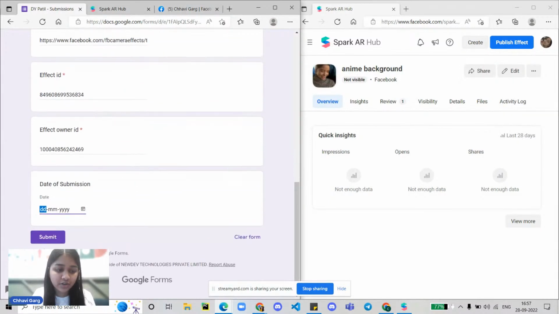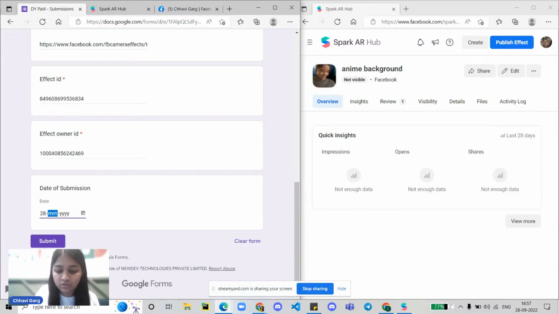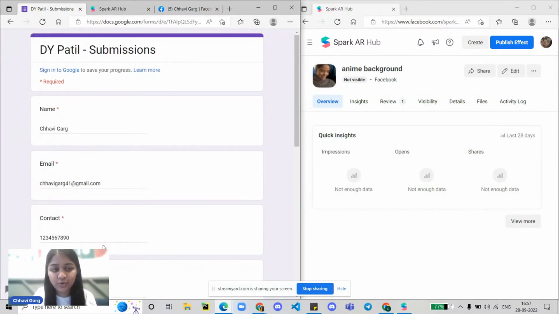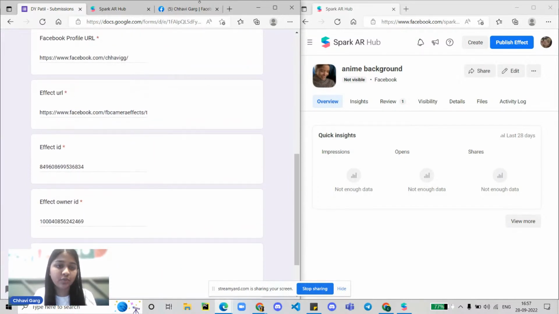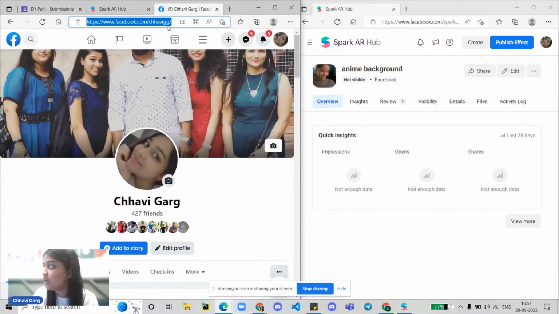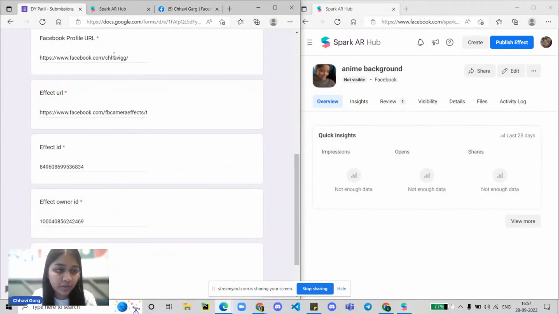And you can just add your date of submission. It's totally up to you. It's 09. Perfect. So that's how we can do this. Again, explaining you, fill your basic details. After filling your basic details, you can just copy your profile URL from here and paste it over here.